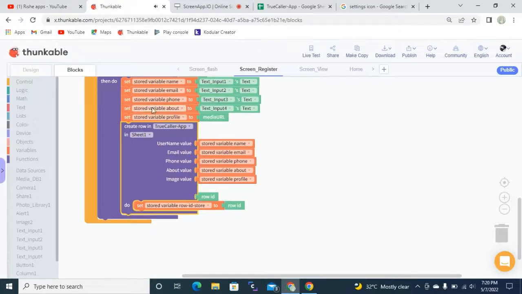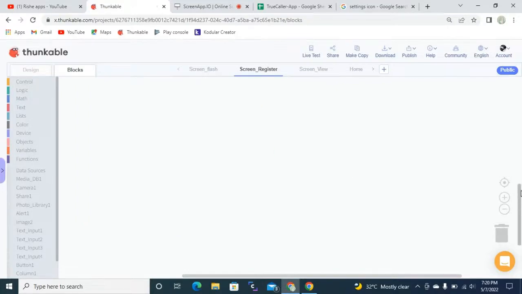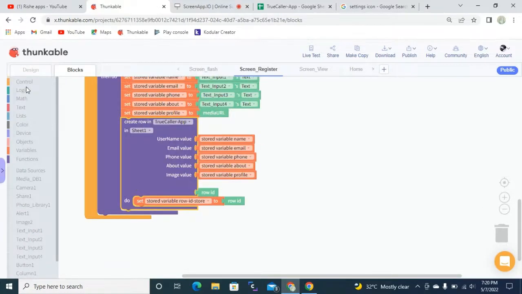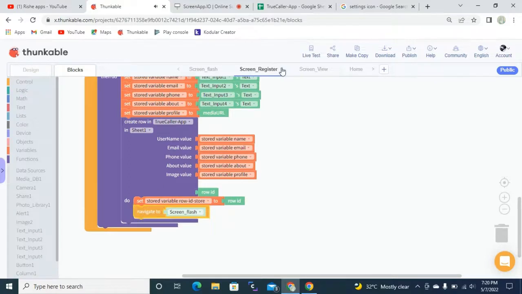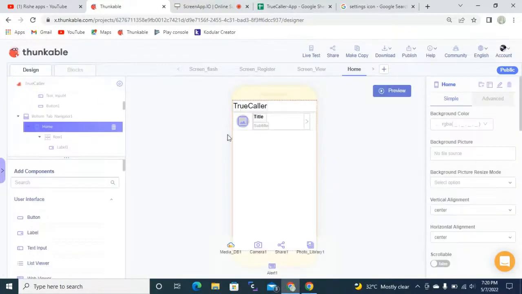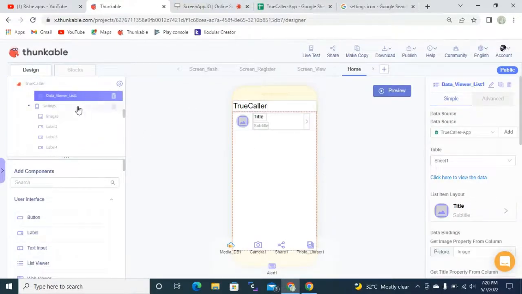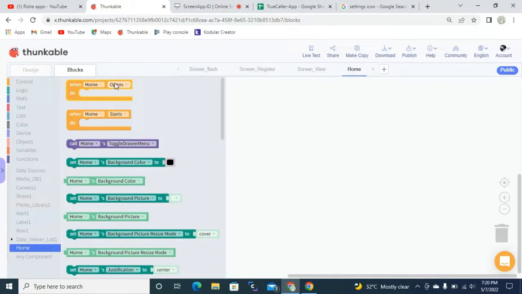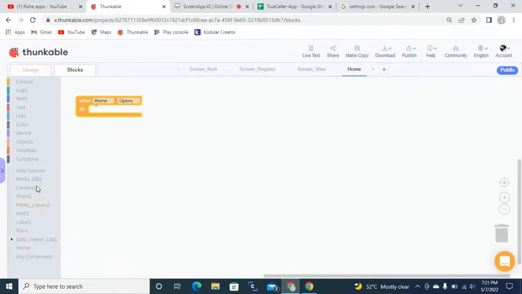Okay, so then what I want to do next means, so this is code for this register screen. So once it was done with all these things, then it is going to navigate the screen to screen flash. So this screen view. So then before that screen view, we are having the screen home. Whenever the screen home opens, that time automatically it is going to refresh the datas.